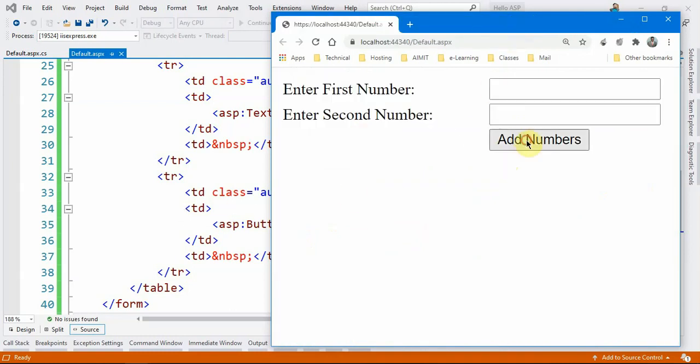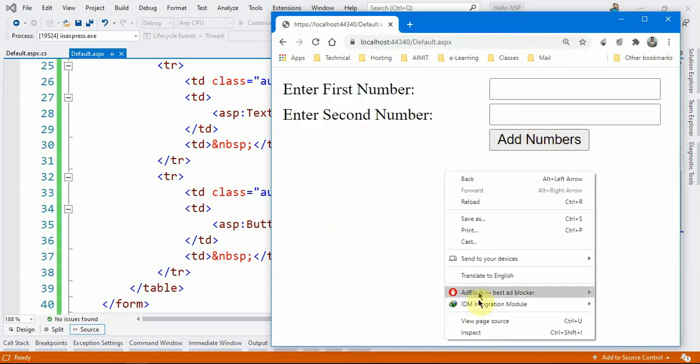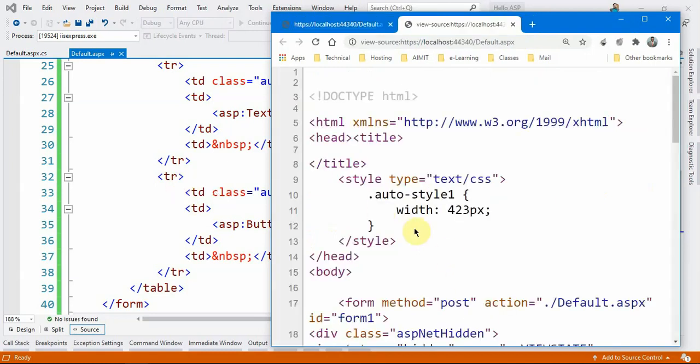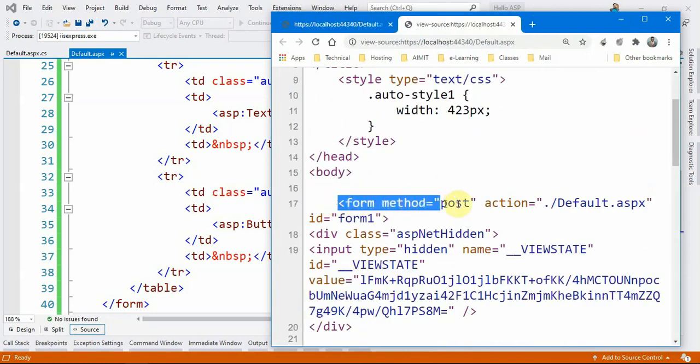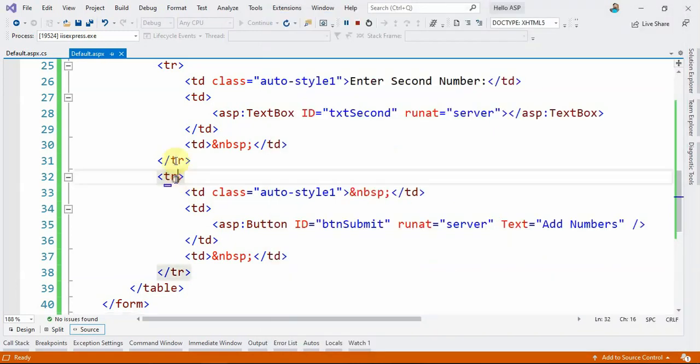Now if I click on add numbers, what would happen? Nothing. It just refreshes the page, because please note, even without me adding a form tag there, a form is automatically added here. Form post action is equal to what file? Same file, default.aspx. Same file is called once again. I hope till this it is clear.